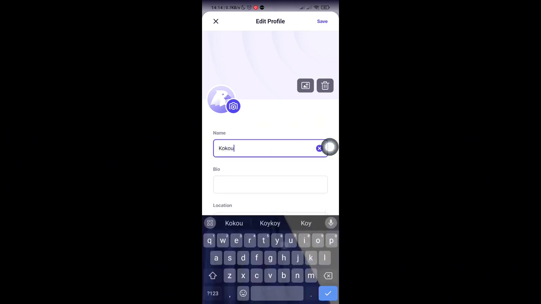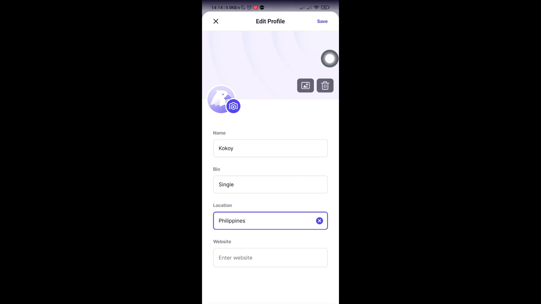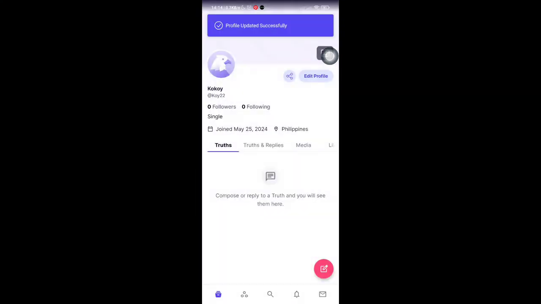Now you can create your display name over here. So for example, I would like to use a display name like Kokoy, then you can do that. Then for your bio, you can type out single or anything. And then for your location, if you would like to add your location here, you can do that. And of course, if you have a website, then you can paste it over here to get connected with your Truth Social friends.